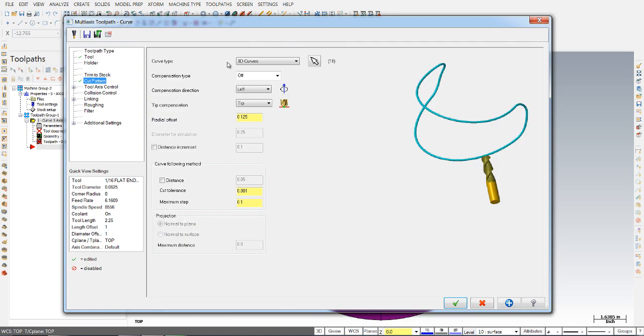In the Curve Type area, leave this set to 3D curves. The cut tolerance determines the accuracy of the multi-axis toolpath. Maximum step sets the maximum space allowed between tool vectors. Additional vectors may be desirable in areas where the tool travels in a straight line for a large distance.